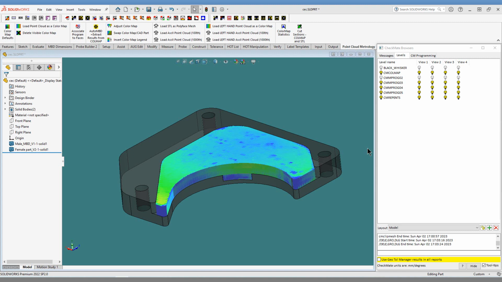Hello, in this video I'm going to be showing you the latest enhancement to our Point Cloud Metrology, or PCM, module. That enhancement, if we go to the Point Cloud Metrology ribbon, you'll see right on the right-hand end is cut sections through a color map or an STL file. So if we have an STL or a color map loaded, then we can cut sections through it.